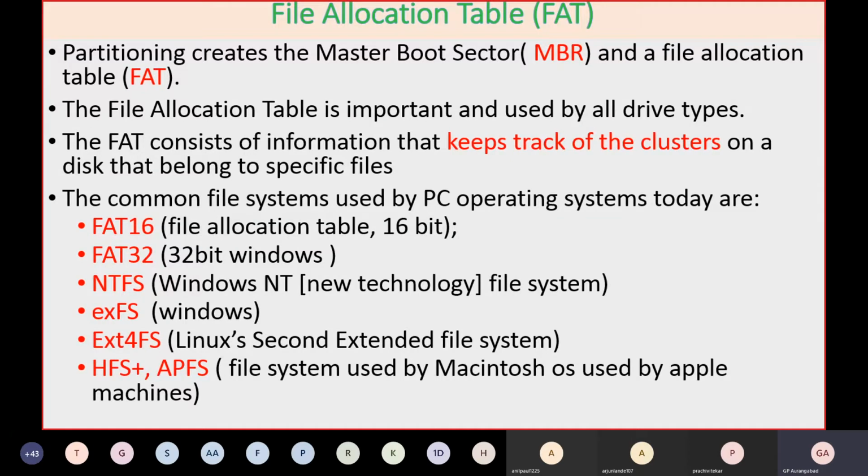Then what is this HFS? That is hierarchical file system, or you can say Apple file system. This is used in the Macintosh, and APFS is the latest file system used by Apple machines. Whenever you have an operating system, it has its own way of creating a structure on a hard disk. Of course, the MBR is created during your low level formatting, but the boot sector is actually created by individual operating systems. And then after creating a boot sector, it automatically creates what is called a FAT.